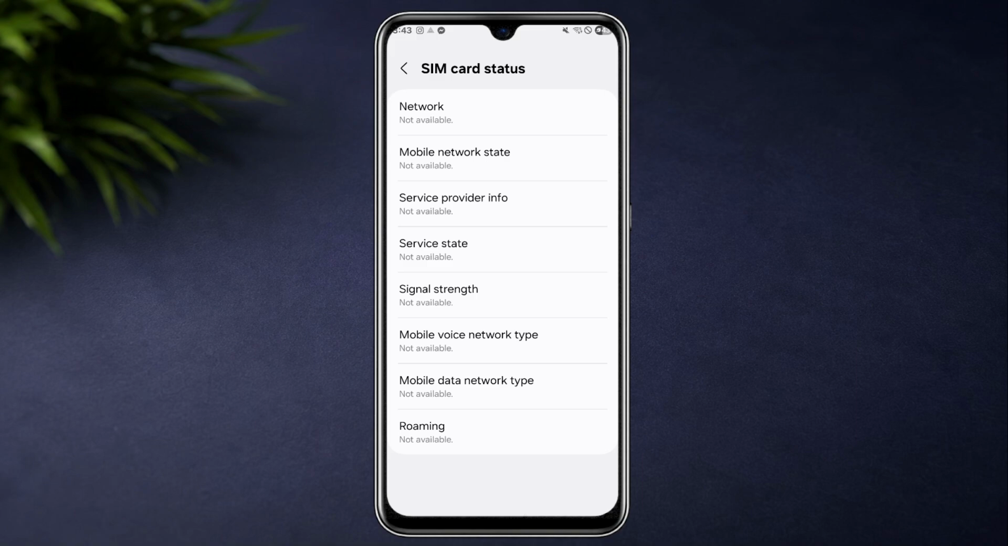Tap on roaming, and it should automatically be enabled. And that's how you enable T-Mobile International Data Roaming.